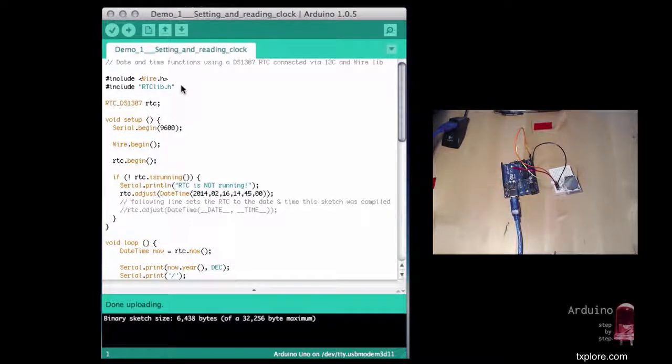So in this sample sketch, we first need to include the Wire library, which is a library that allows us to use the I2C interface. Well, in this sketch, it is the library that uses that interface, not our sketch directly, but nevertheless, we need to include it first before we include the RTC library. I'm going to show you where to get that from in a minute.